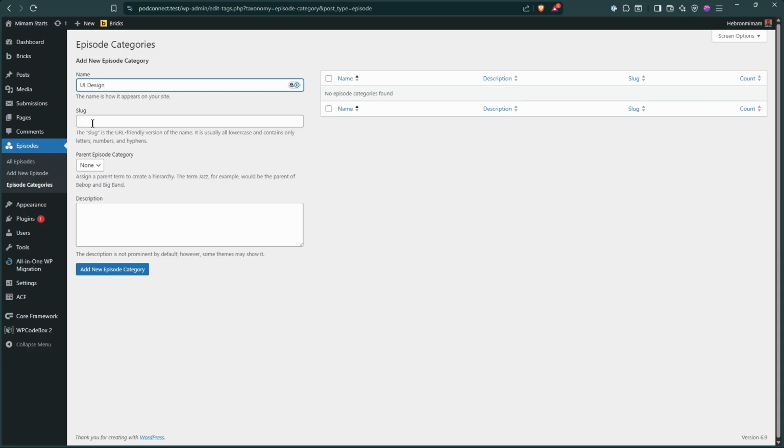I mostly leave the slug as it is without putting anything, so that it just uses the name, except when you want your slug to be different from this. So what is a slug? You see something like this, Edit tag. That's like a slug. It will basically be in your link.